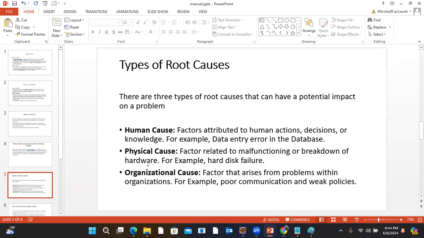So first is a human cause. What is a human cause? That means I am a human. To make a mistake is obvious. No human in this world is perfect, right? To err is human. So a human may make a mistake while coding. The developer might make a mistake while storing the data in the database. The correct data is not stored. So that is a human mistake. When the coding error is there, that is a human mistake which the developer did.